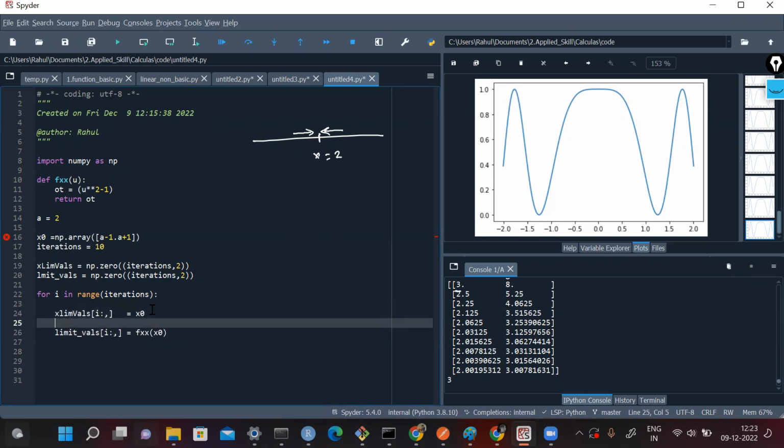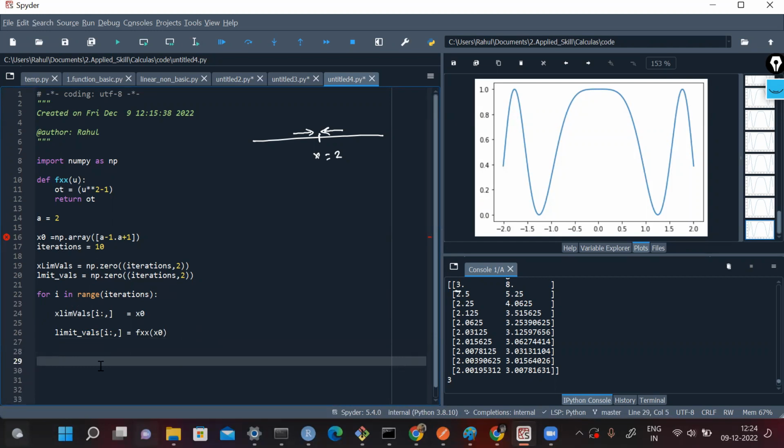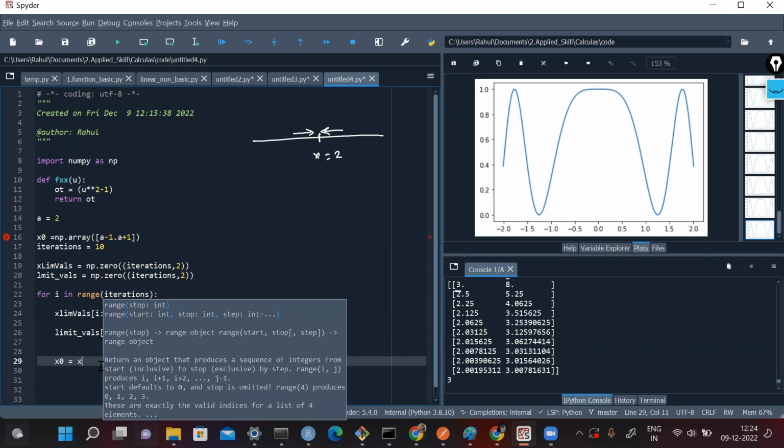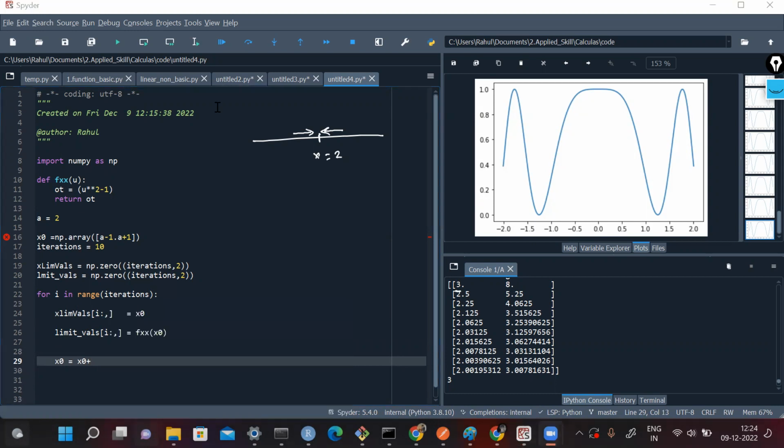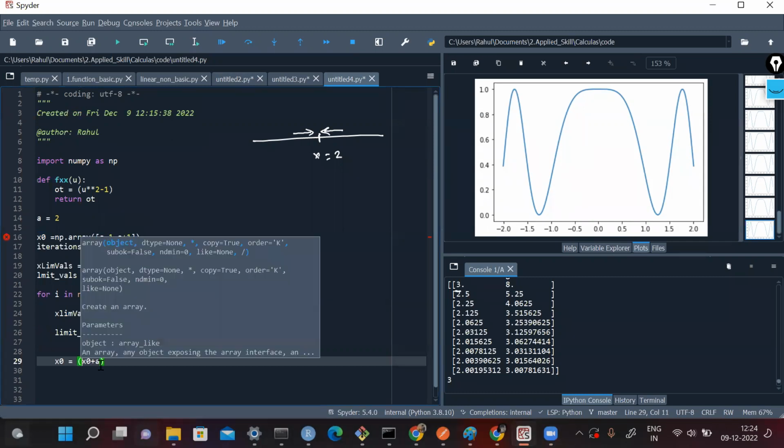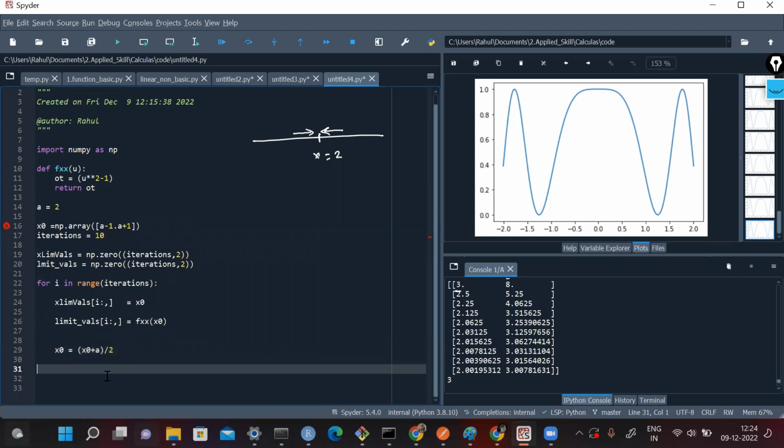So what I'm doing here is storing the value of x limit, and for each value of x I'm passing it to f of x. This f of x will give you two values, so I'm storing them into limit. Why two values? Because one is storing x limit and the other is storing the value of limit. After getting this, we will update our domain. That means x0 will be x0 plus a, and we're taking the average of it. This line will update your x0 value. So now let's print it.